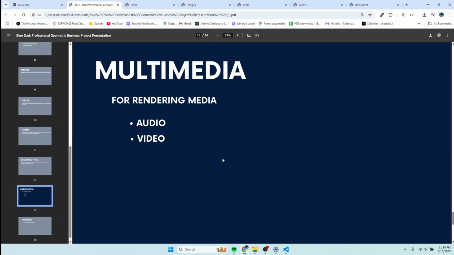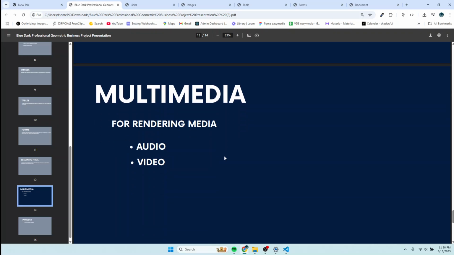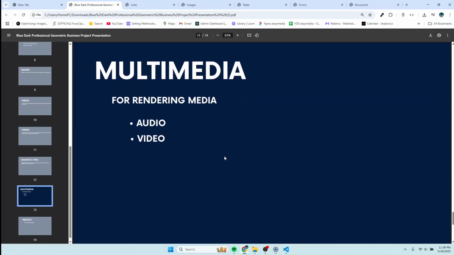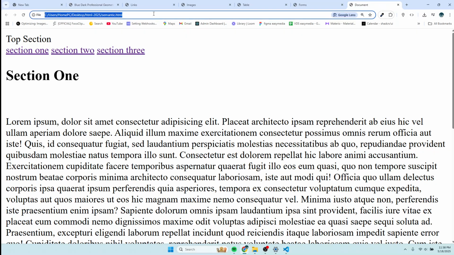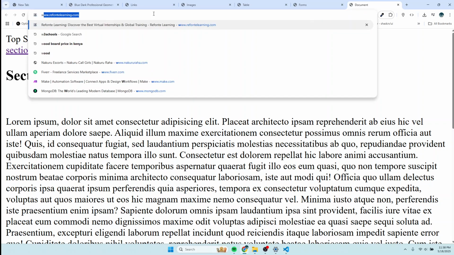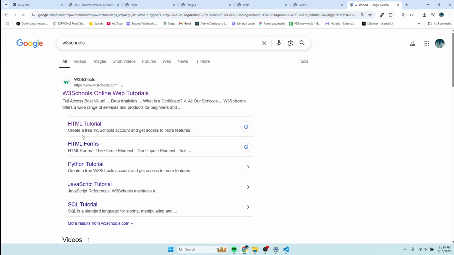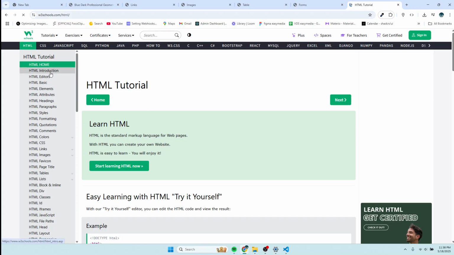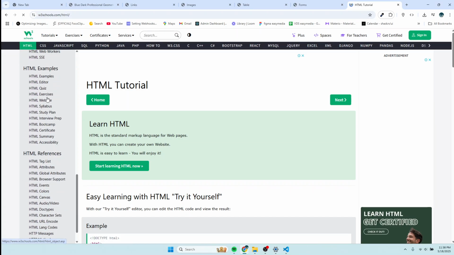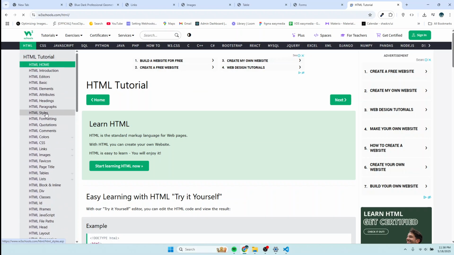And that marks the end of our tutorial. It has taken quite some time, but this is enough introduction for you to get started to learning HTML. So if you want to do a lot of practice, I recommend that you look at a website known as W3 Schools. So search for this website and you'll be able to learn HTML. So just click on tutorial and you can see a lot of aspects of HTML being covered in details.